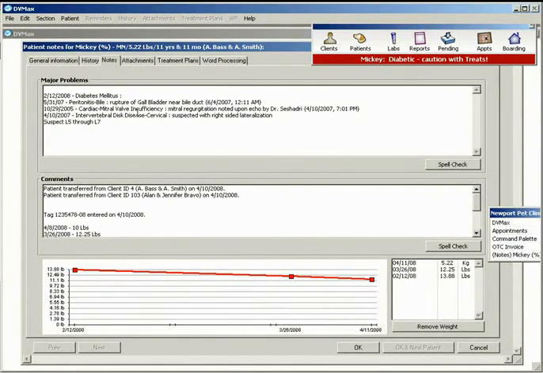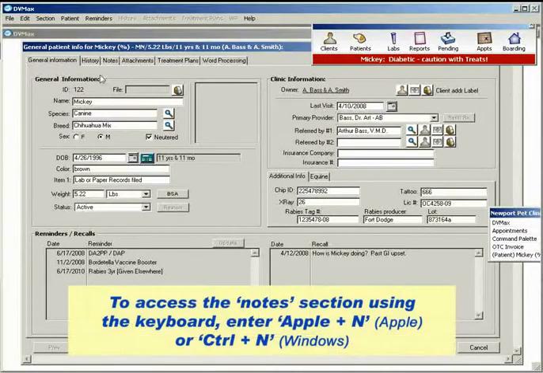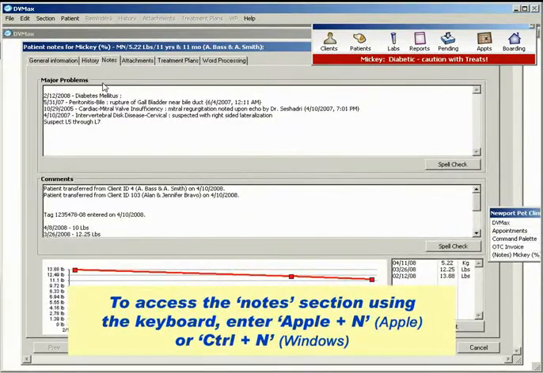As a final comment pertaining to the Notes section of the Patient General Information screen, it's worth knowing that you can also access that section by utilizing keyboard shortcuts. In the case of an Apple keyboard, Apple button followed by N. In the case of a Windows keyboard, Control button followed by N will automatically gain access to the Notes section for this patient.